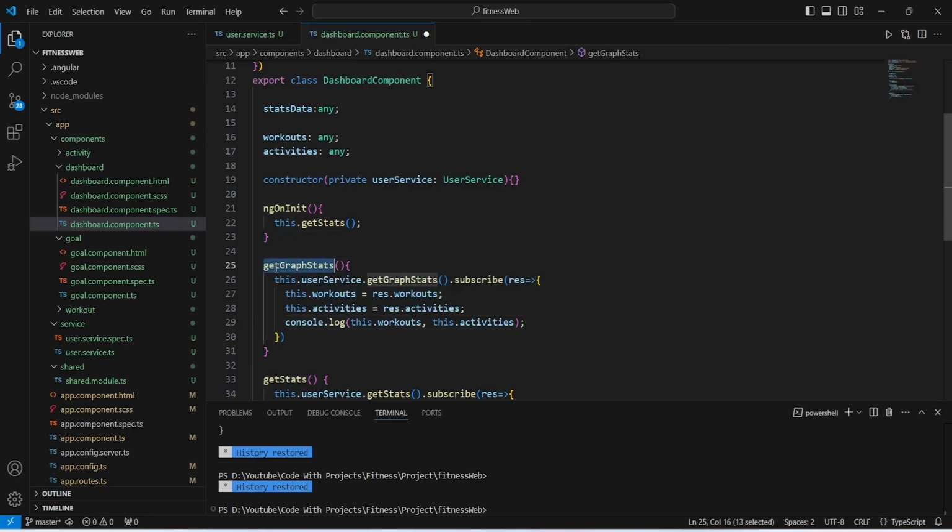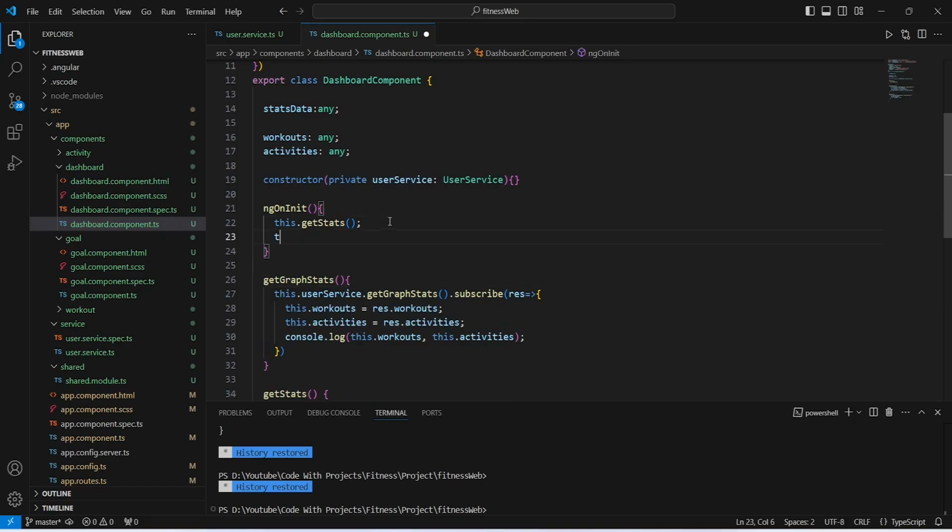Now we need to call this method on the load of the page, and to do this we will go in the ngOnInit method and we will write this.getGraphStats. And with this our code is completed in the dashboard.component.ts as well. And now let's save this file and let's run our application.